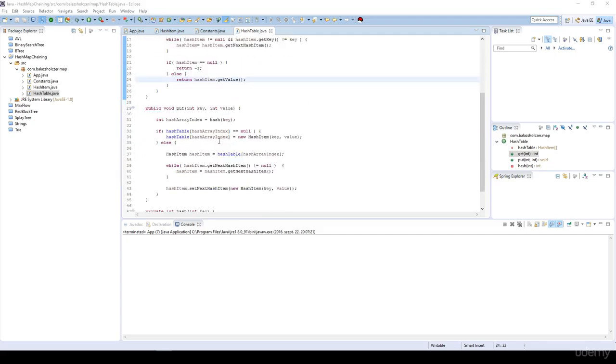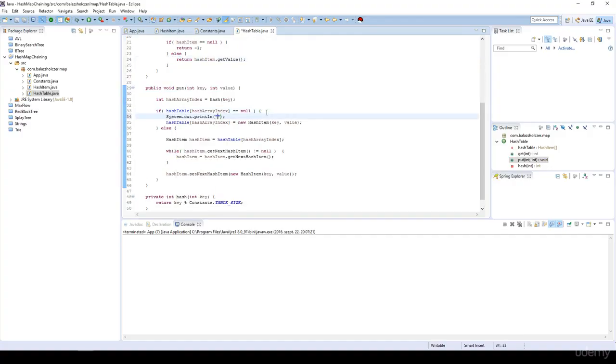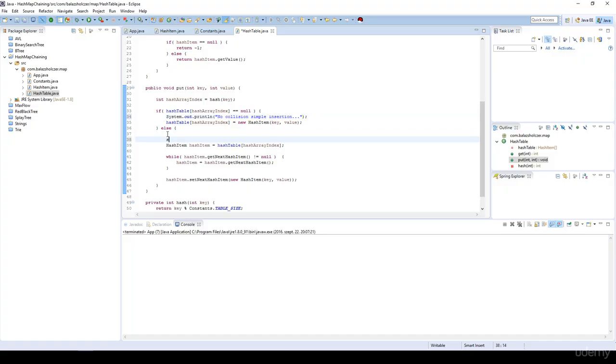Okay, so first of all, I'm going to create some comments. Here we have talked about the no collision situation, so it is a simple insertion into the hash table. Otherwise, we know for certain that it's going to be a collision. So: collision when inserting with key, and I'm going to append the key here. Okay, and basically that's all.